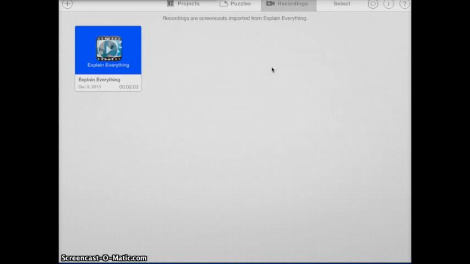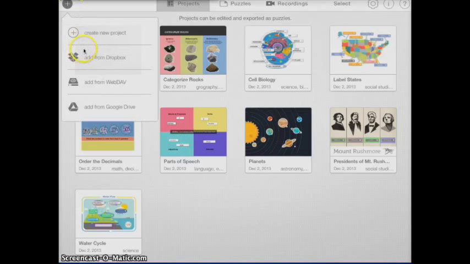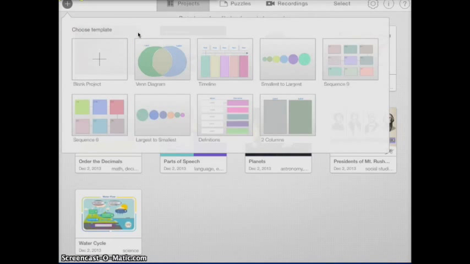So now that we've gone over the basics, exactly what Stick Around is and how the puzzles and games work here, let's go create one. I'm going to go right over here to projects and hit the plus button. I've already created one here that I did for another tutorial. It's going to ask me whether I want to create it, add it from Dropbox, WebDAV, or Google Drive. I will talk about those towards the end, exactly how you import them. But right now we're going to create a brand new project. So I'm going to hit that.